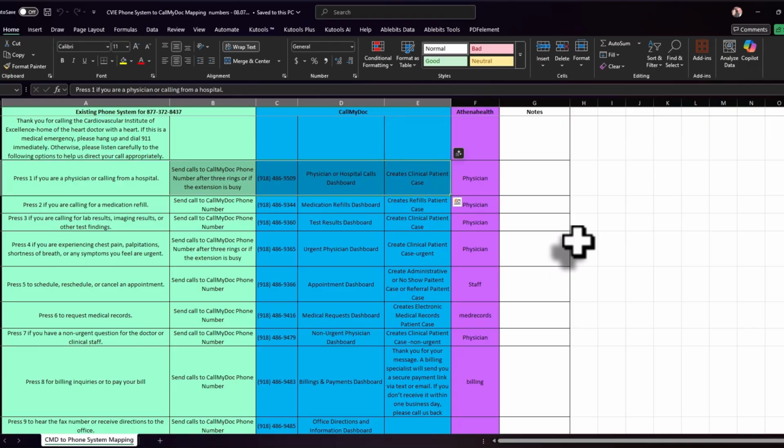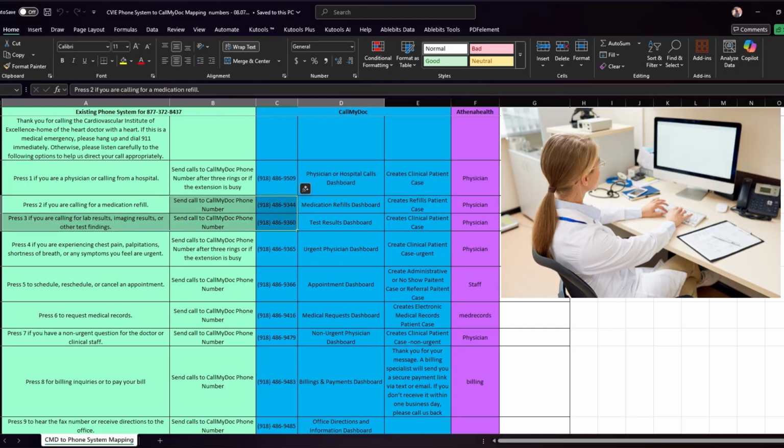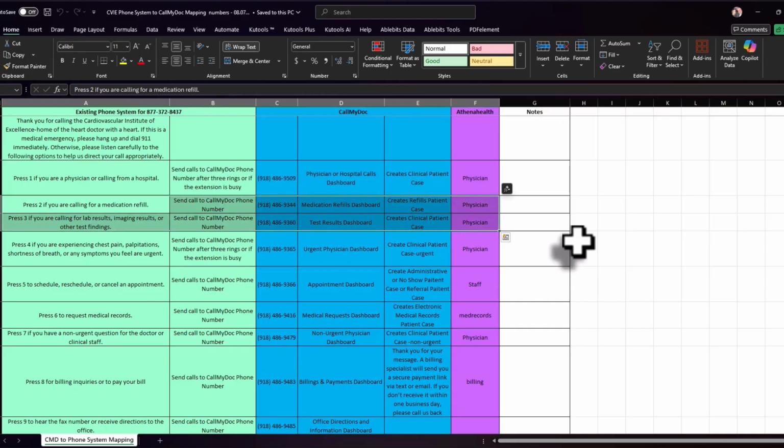But the point is, this will create a task called a clinical patient case, and it'll be pushed directly to this doctor. Another aspect of doing it this way is you're never going to have to listen to another voicemail again, look up the patient's chart, and do a bunch of extra stuff. It's just done. You're just reading it.